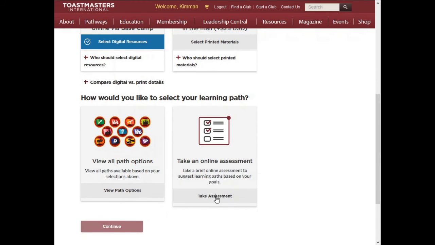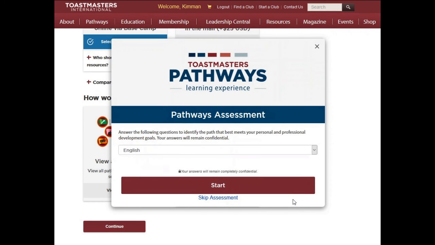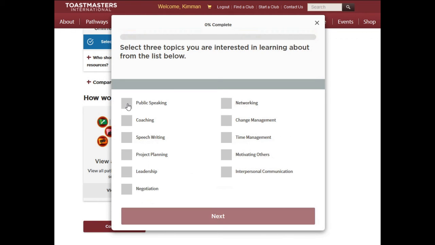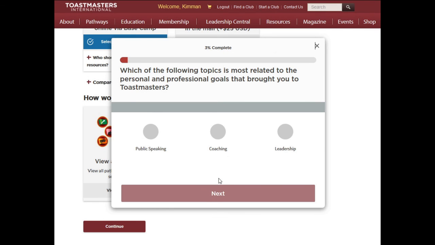So click on take assessment and continue. It then opens up the assessment form and you just click start. And then it's just a matter of answering 30 questions. It should take about 5 to 10 minutes. And at the end of the assessment, the system will give you 2 recommended path options. It's up to you whether you want to accept their recommendations or not.